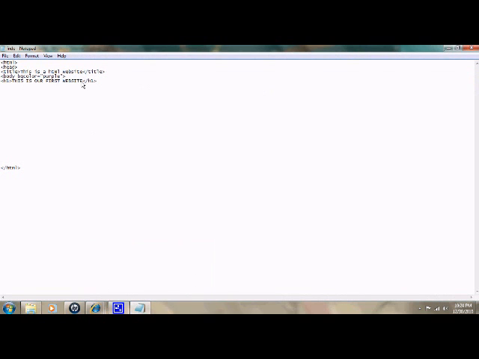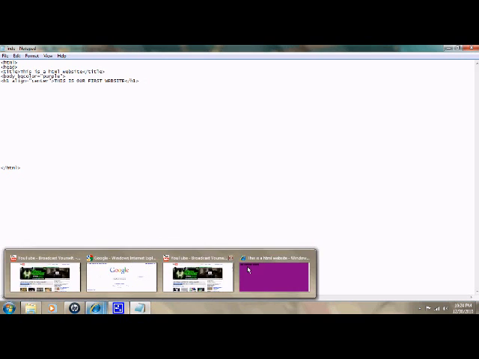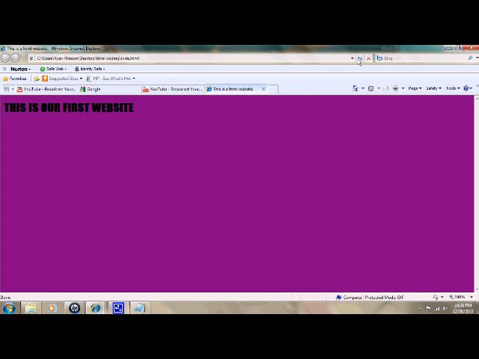So now we're going to want to put that in the center, right? So we're going to close that and do h1 align equals quotations center, and then close that. Now that we have that, we'll do File, Save. We'll go into our internet browser and then refresh, and it should be in the center.